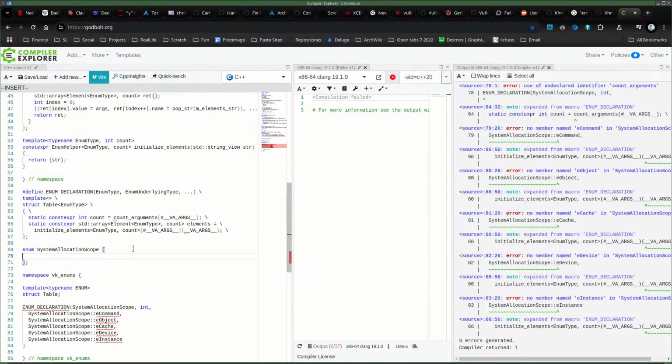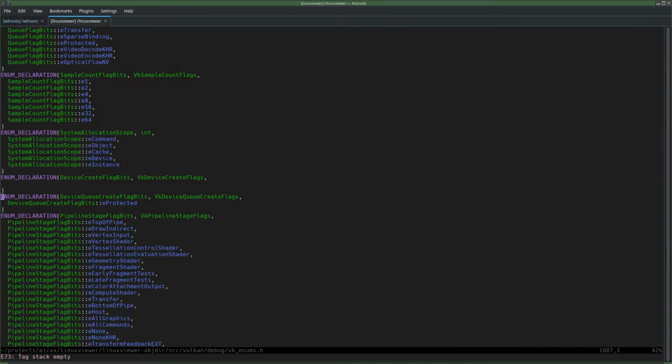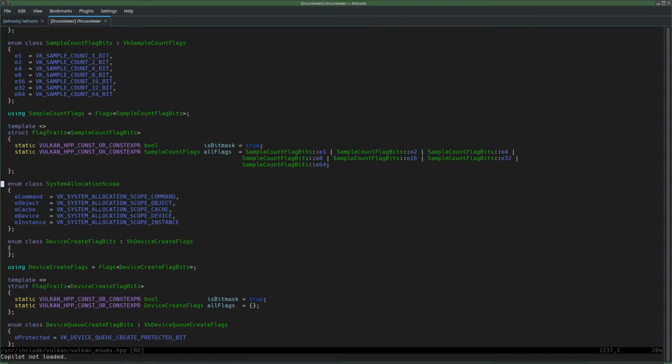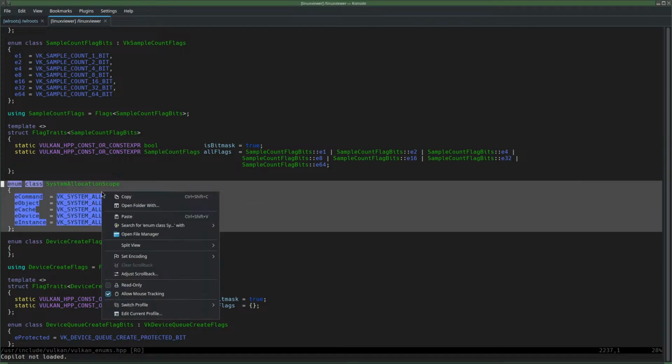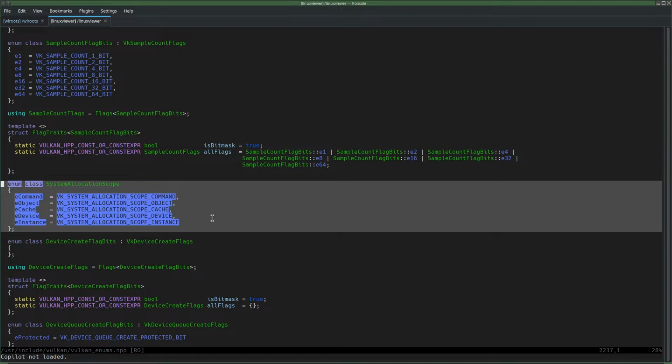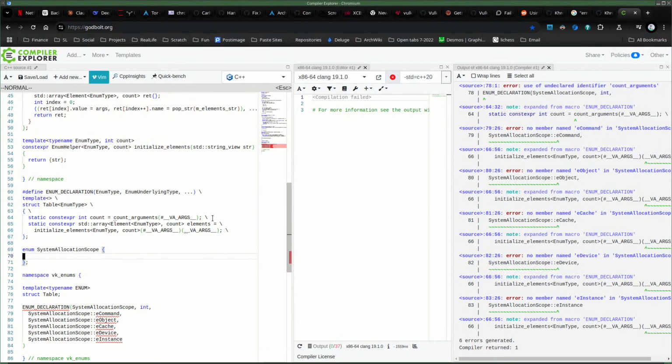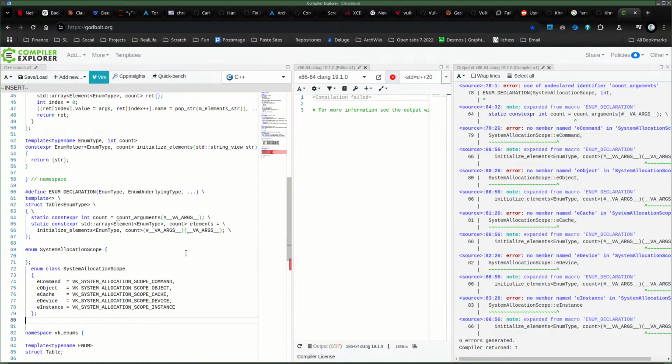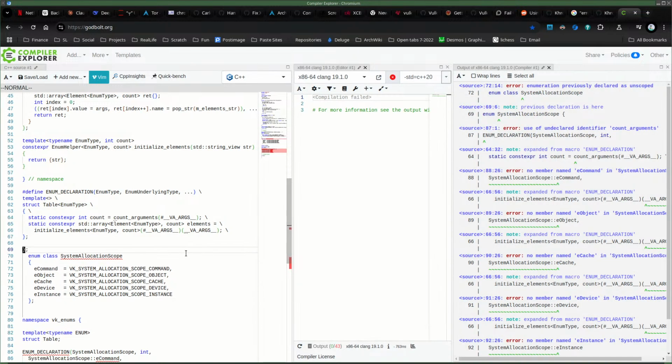Count arguments is not declared. I should just copy this, I suppose. Might as well have put it in namespace VK now I think about it. But we didn't do. Then not. Yeah, let's put it here. It's namespace global, right? Global namespace.